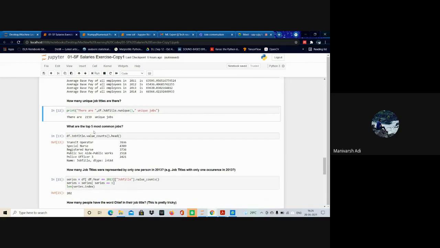So what are the top five most common jobs? It's also very simple. Df dot job title dot value counts, then dot head. It will give me the top five most common jobs in this data set.